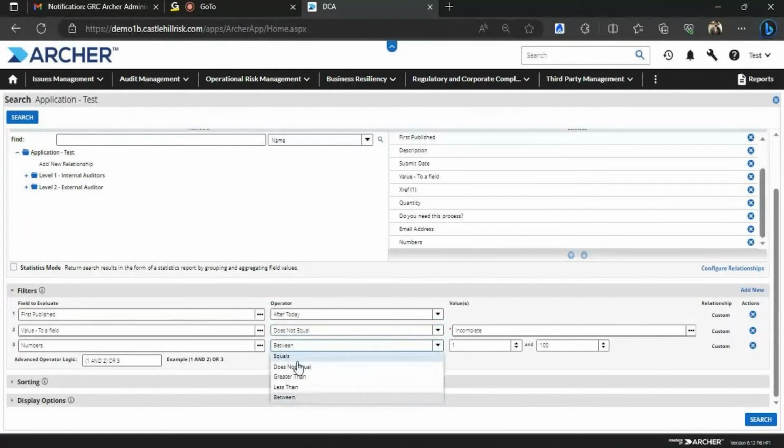Similarly, for a numeric field as well, you do get between as a range. You can provide a range between 1 to 100, then you can even choose less than 100, more than 100, etc. So I choose less than 100, so it covers between 0 to 100, greater than 100, any number after 100, does not equal a specific number or equals a specific number.